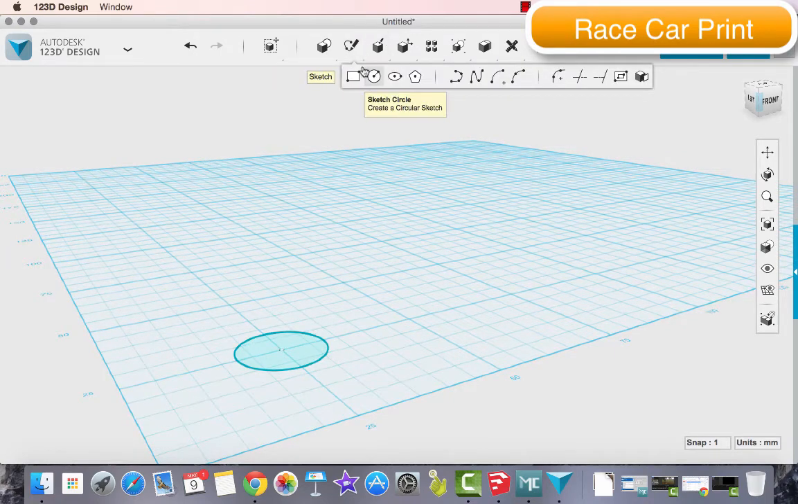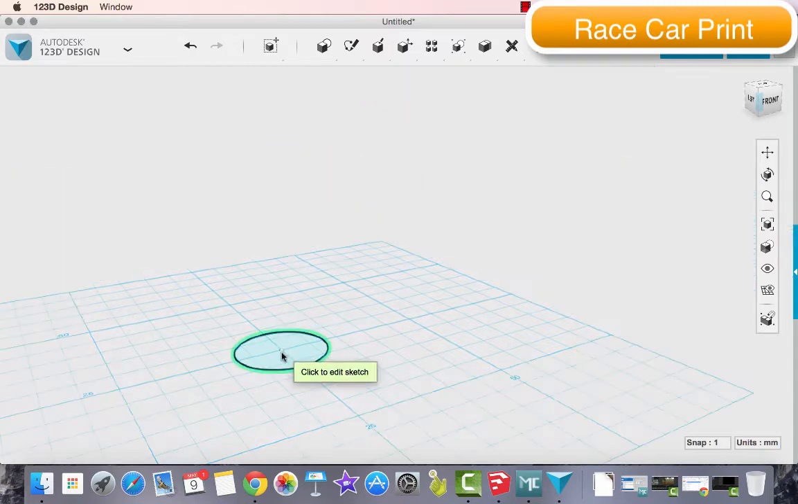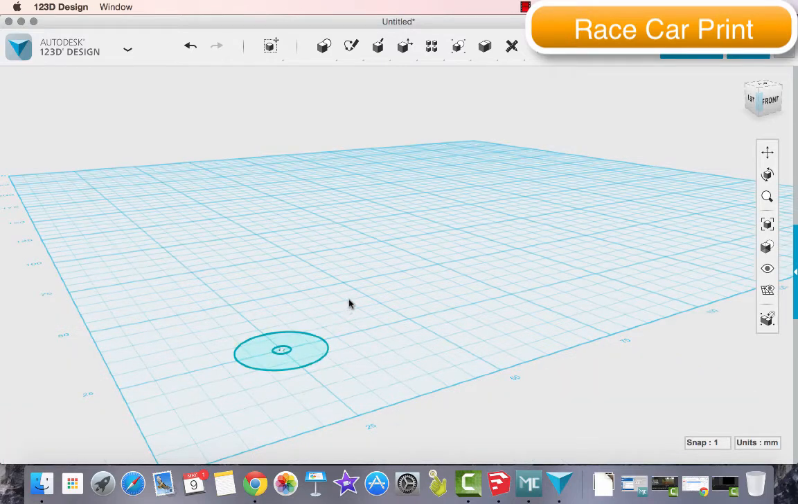The next thing that I'm going to do is I'm going to make another circle, and this one is going to be where the axle will be going through, and I'm going to make this 3 millimeters. There we go. Next up, I will go ahead and hover over top of this feature here, and I'm going to click on extrude.